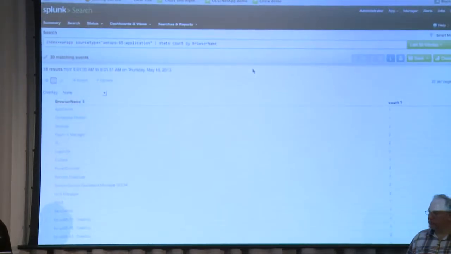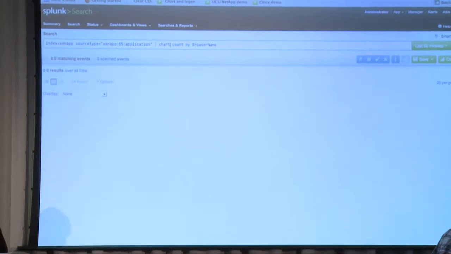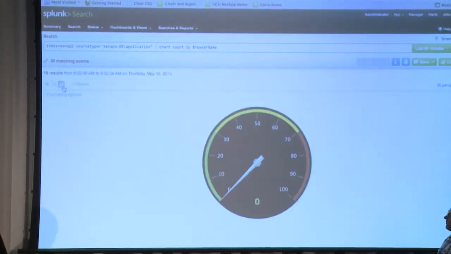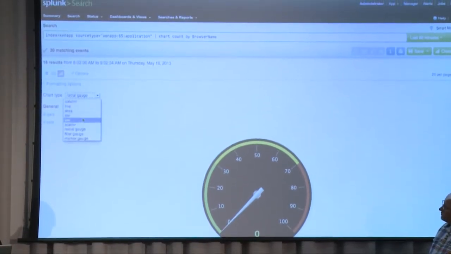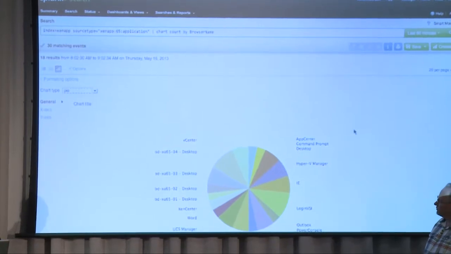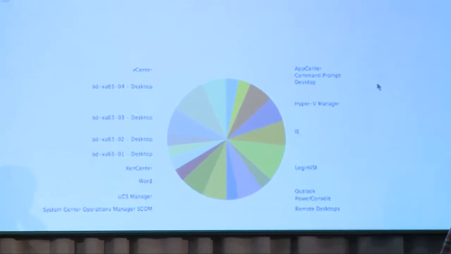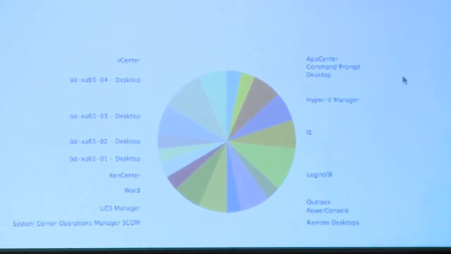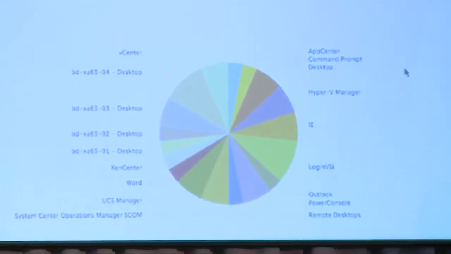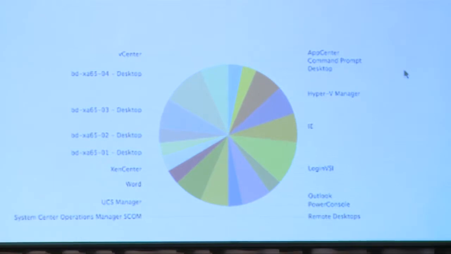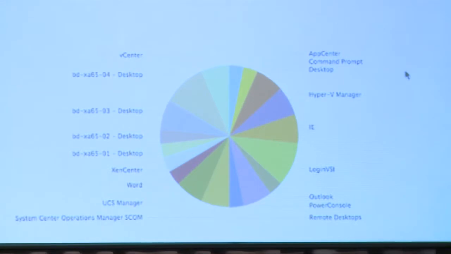But what's even more interesting to look at is charts, because people like charts, right? Especially your manager. So what we do here is, let me make a pie chart out of this. This makes the data even more usable, right? Looking at all that text, all I did is change from stats up there. I said, instead of stats count by browser name, do a chart count by browser name. So now I can visually see what is getting used in my environment. What's the most used, what's the least used, all this. So this makes it a lot more usable.